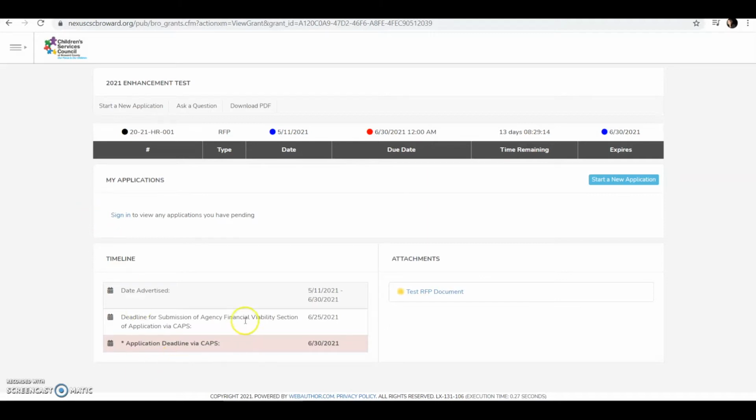This lands me on a page that shows the timetable or timeline attached with the procurement, and any attachments such as the full RFP document, rating tool, etc. It also shows the type of procurement, in this case an RFP, the date it was made available, the due date, the time remaining, and the expiration date. To download any attachments, you would need to sign in. If you do not have a login, the system will prompt you to create one.